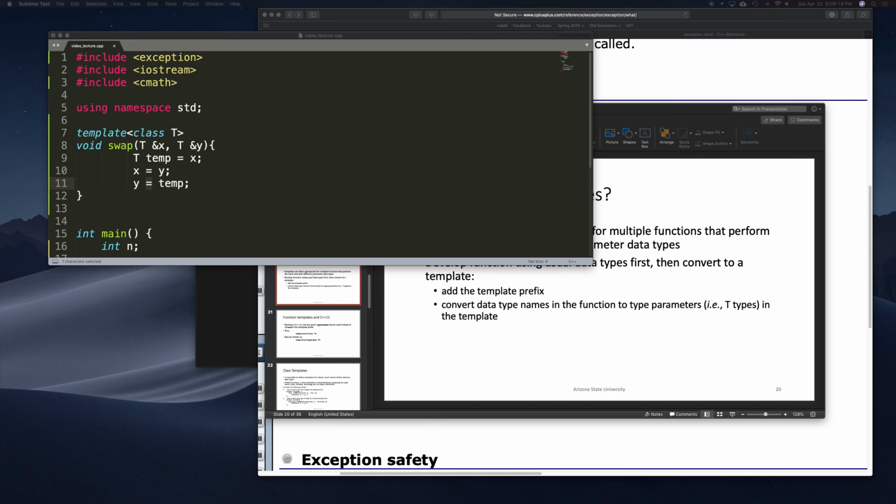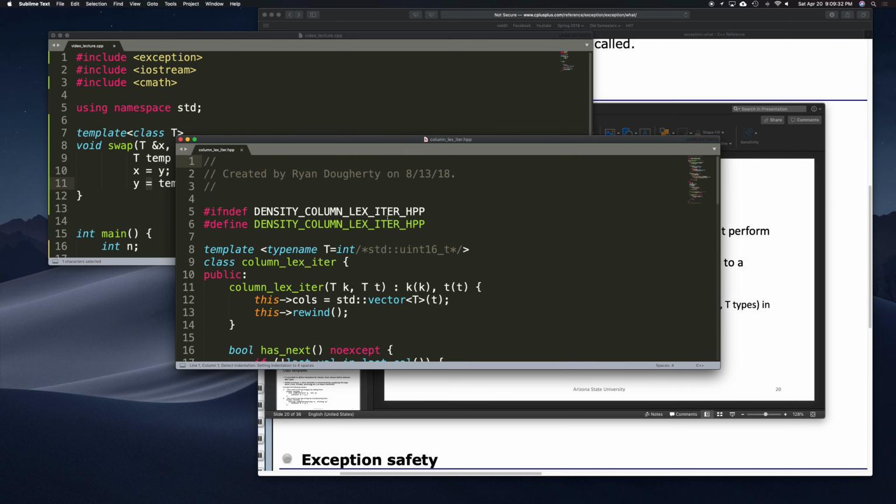Where are we? Do I have it? Yes, I do, I think. I'm trying to open it. Opening Sublime Text. Okay, yeah.